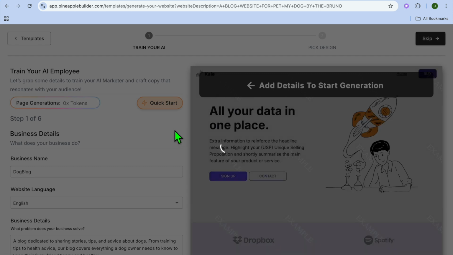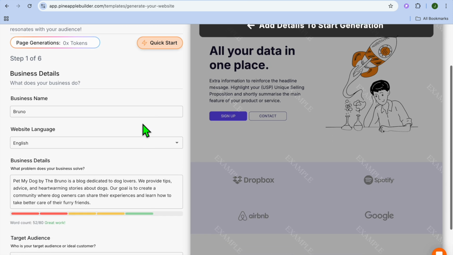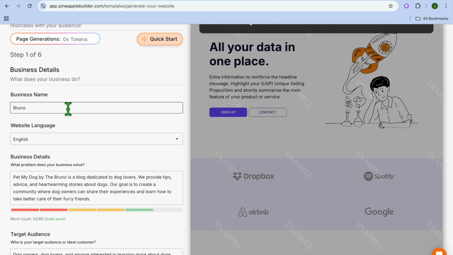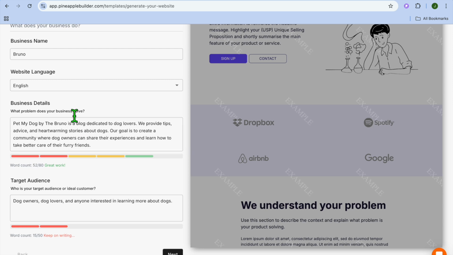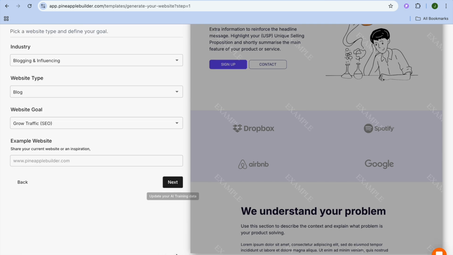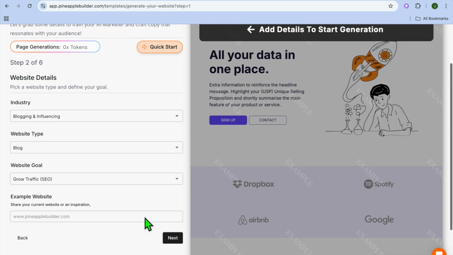After you have tapped on generate, you will be redirected to this page. On this page, you can fill in some quick details. Depending on the information that you have typed in, you will see it filled out right here on the left hand menu option. So you can see the business name, website language, you can select that, and you can also see business details and target audience. If you would like to change any of this, you can do that. Once you're finished, you're going to tap on next.